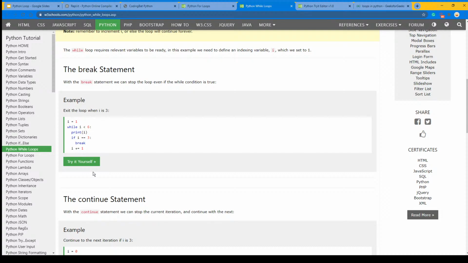So with the break statement, you can stop the loop even if the while condition is true. In this example, it's the same thing as before, where while I is less than 6, you print it out. Except here it says if I is 3. So once it hits 3, it will stop and move on to the next one. So if you try it yourself, you'll get 1 and 2. And then it will stop at 3 and then move on to the next statement.